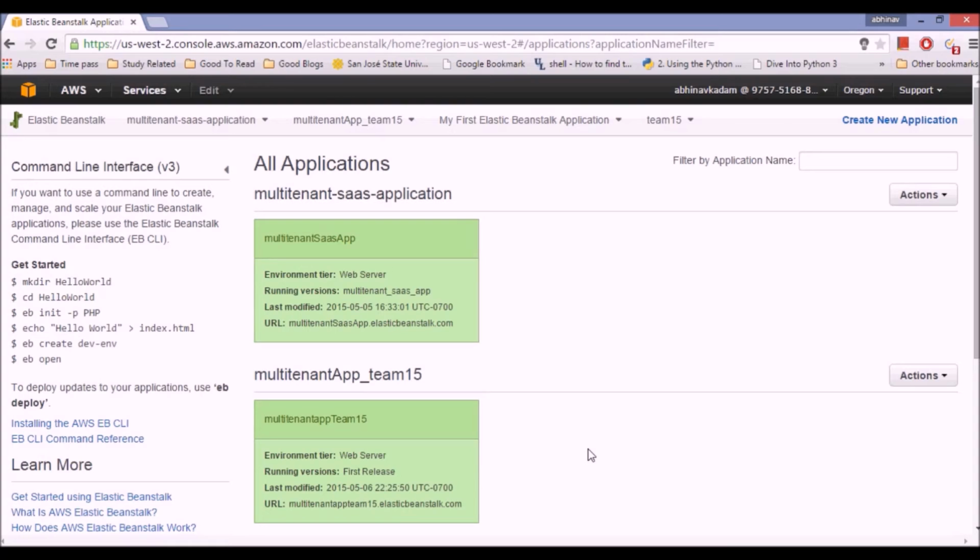So with AWS Elastic Beanstalk, we can quickly deploy and manage applications in the AWS cloud without worrying about the infrastructure that runs those applications. AWS Elastic Beanstalk reduces the management complexity without restricting choice or control. We can simply upload our application and AWS Elastic Beanstalk automatically handles the details of capacity provisioning, load balancing, scaling, and application health monitoring.